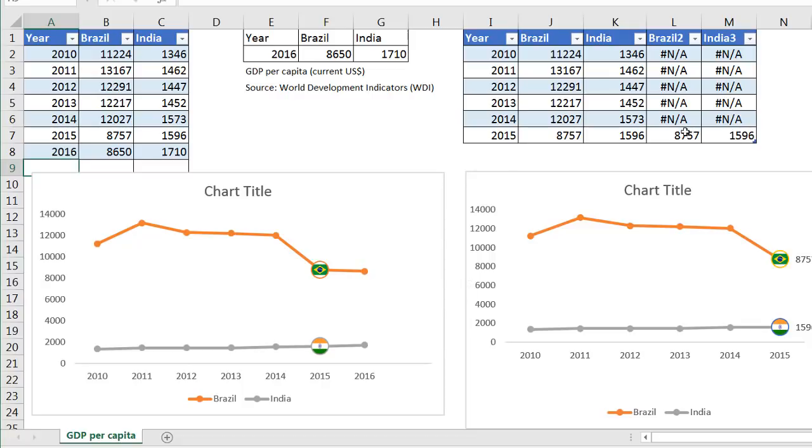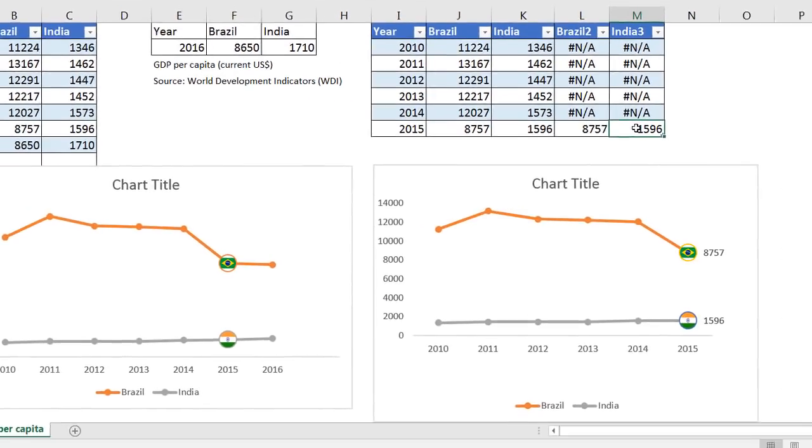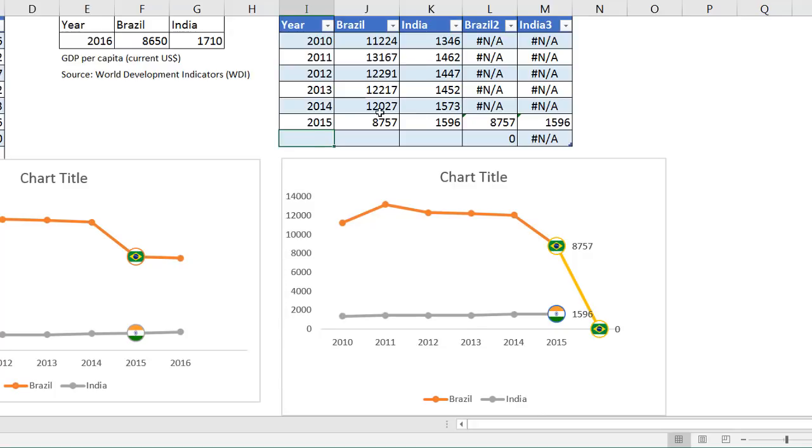But in this particular table, we have it where it's dynamic. If I press tab, I can put in 2016, the same data, 8650 and 1710, tab. And you see that it's kind of doubled it, but that's because there's data here. So there's a formula here that I'm going to bring down. I'm just going to select these bottom two here, and bring it all the way down. So it's going to copy the formula down.